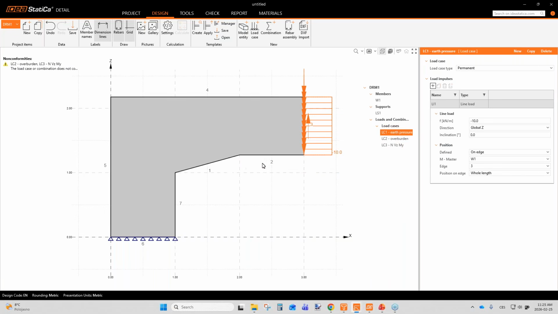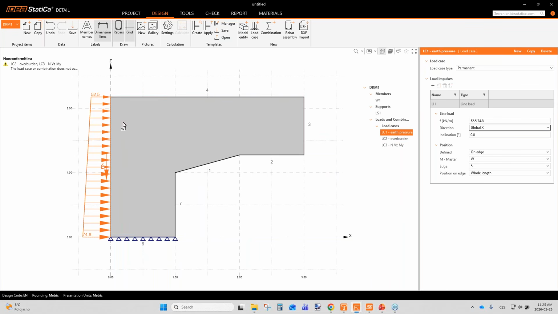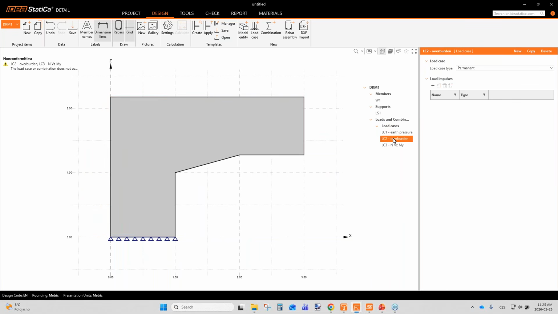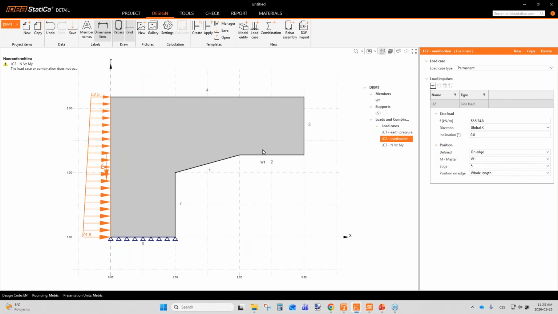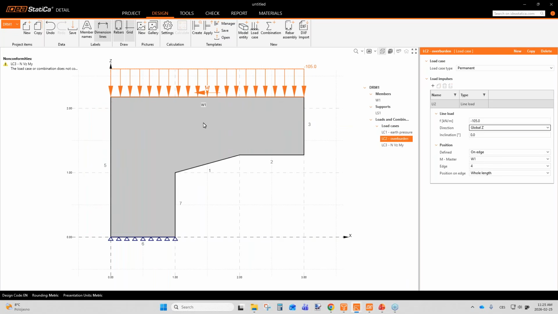Let's input some line load for the earth pressure onto the edge number 5. It will act in the global X direction horizontally on the whole length of the edge, and the values will be 52.5 and 74.8 at the end, like this. So this is the load from the earth pressure. The overburden, here I will also input line load, but on the top edge number 4. It will work in the global Z direction vertically and with the value minus 105 kilonewton per meter. So we have these first 2 load cases set.